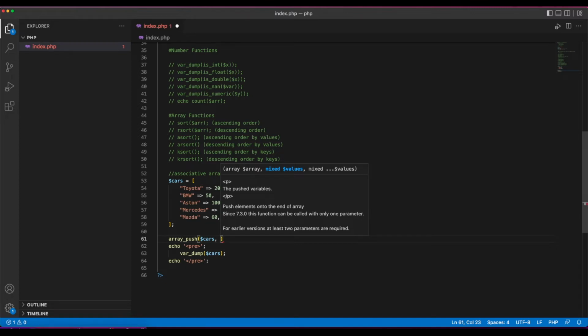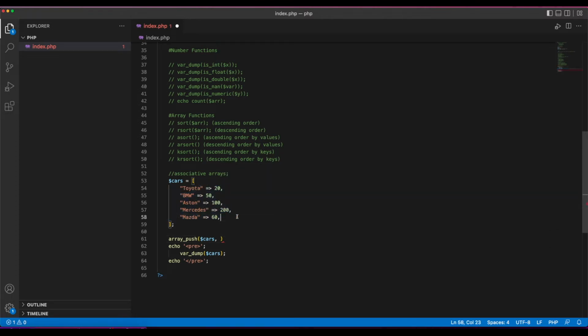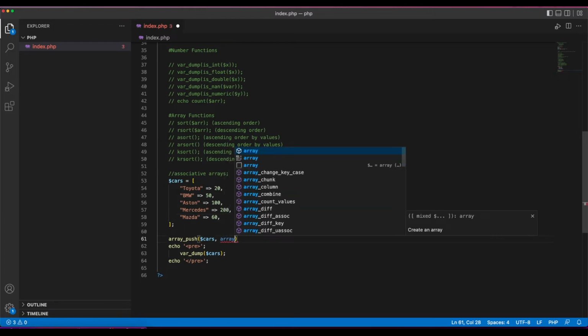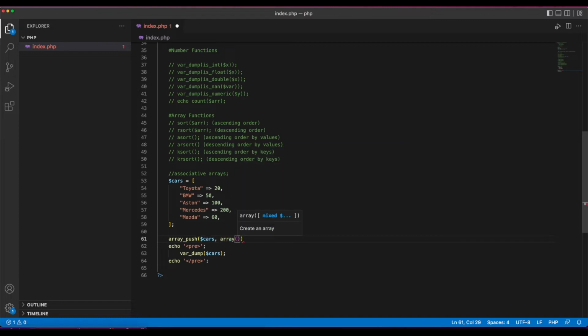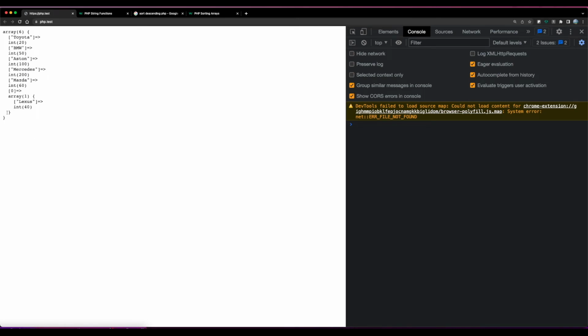What is the value going to be? Now the value has to be a key value pair, because this array is an associative array, so it needs a key and a value. So we'll give it array, and then we'll give it, we said Lexus, right? And then value 40. And let's just see how that shows up. And as you can see, it actually created another array. So you don't want to do this. This is not what we're trying to achieve. We don't want another array within this array. We just want key value pairs.